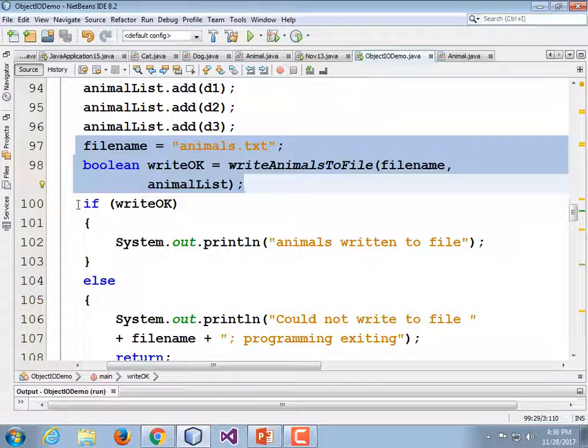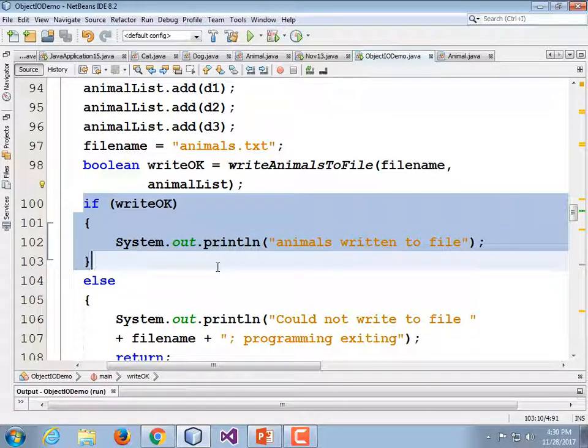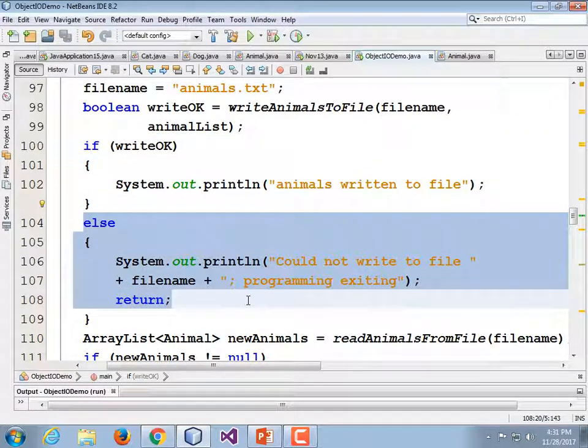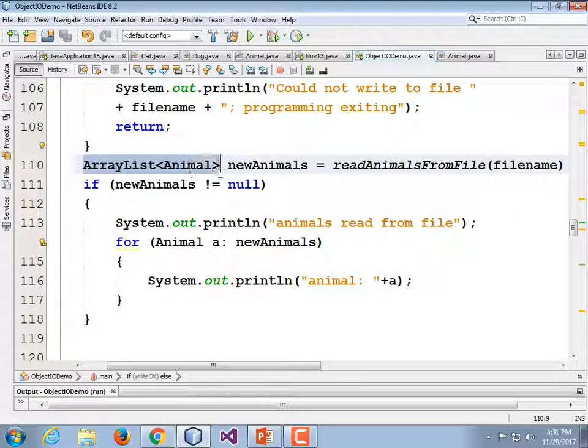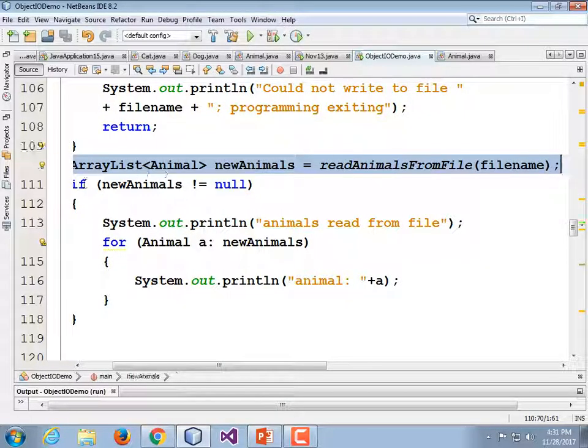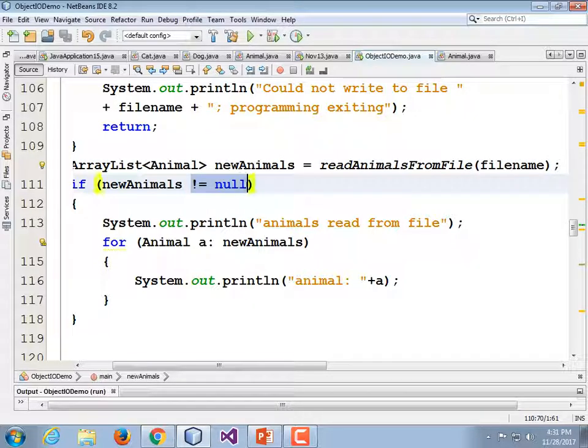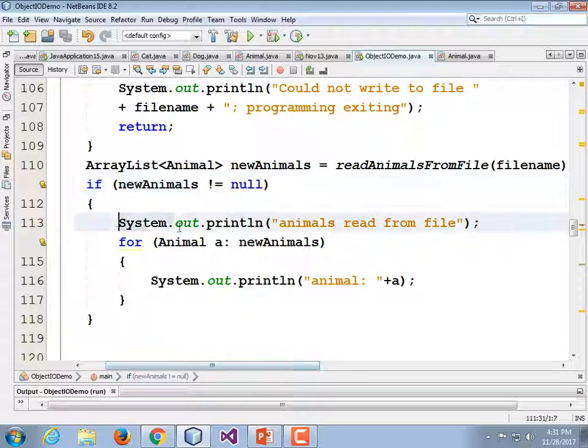If the write was okay, great. We printed out a yay message. Else we print out a boo message and we return. And then from here, ArrayList animals newAnimals equals readAnimalsFromFile with the file name, and if it succeeds, we know it succeeds because newAnimals is not equal to null. Then we print out a happy message, animals read from file, and then a for loop.